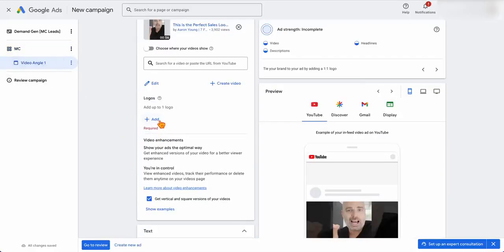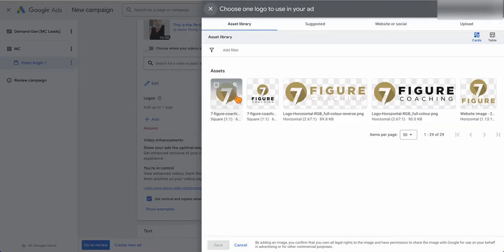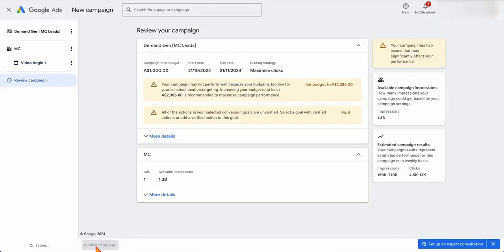And once you've got all of the areas added, we've just got to add a logo in here. You can then go through to your review, and then when it's all ready to go, you can go through and publish your campaign. And that's how you set up your demand gen campaigns.